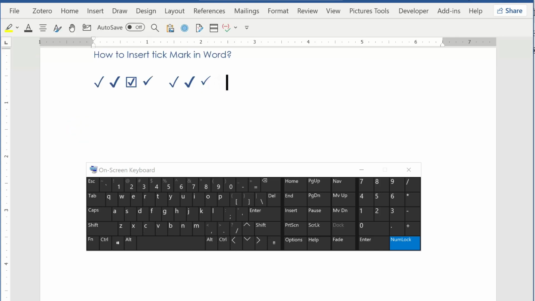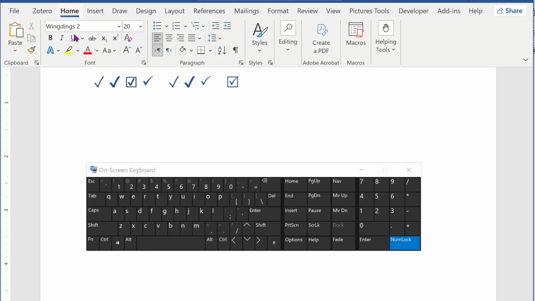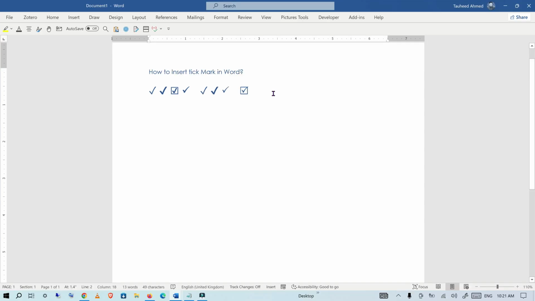Another way is that you need to press Shift plus R. This is the Shift, this is the R. You need to press both keys all together and this will convert into the check mark in a box. Make sure your font should be Wingdings 2 like this one. So there is another way.